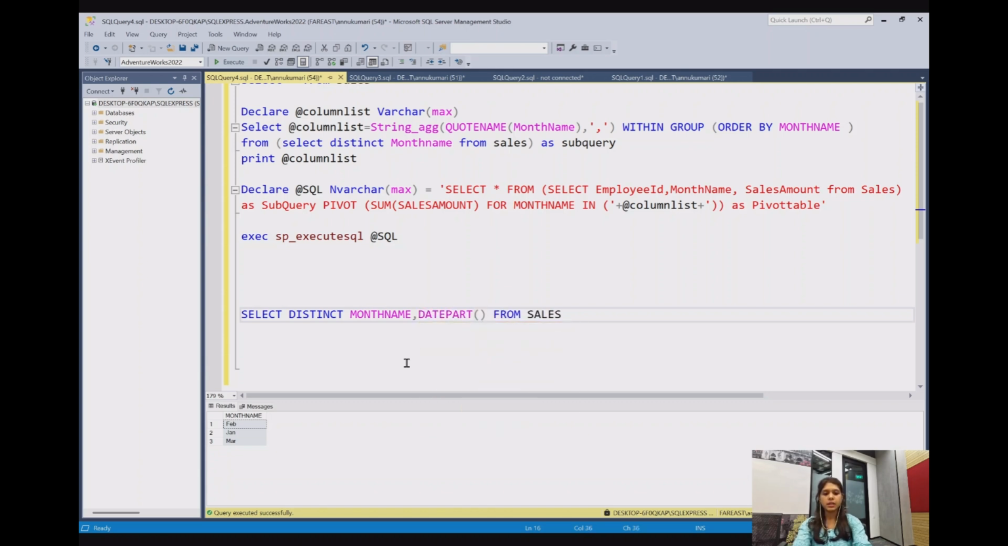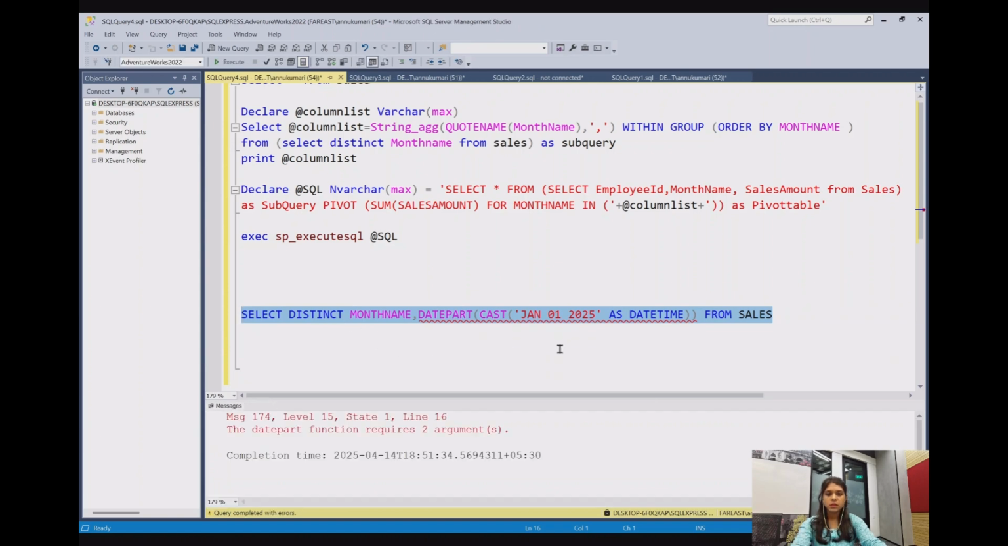In datepart, suppose I give Jan 01 2025, and let me cast this value as datetime. Okay, let me cast it to datetime. So now if I run this, it is saying datepart requires two arguments.